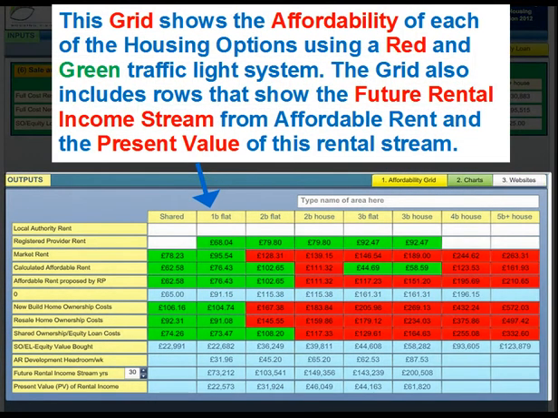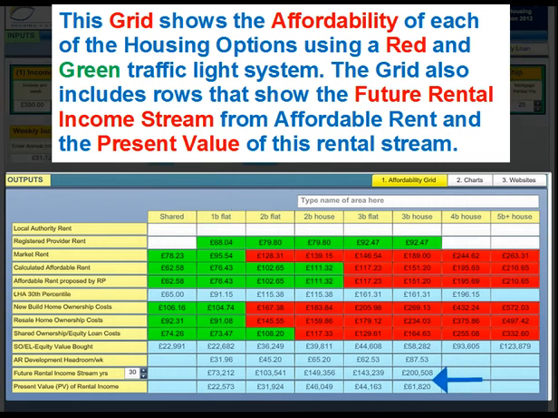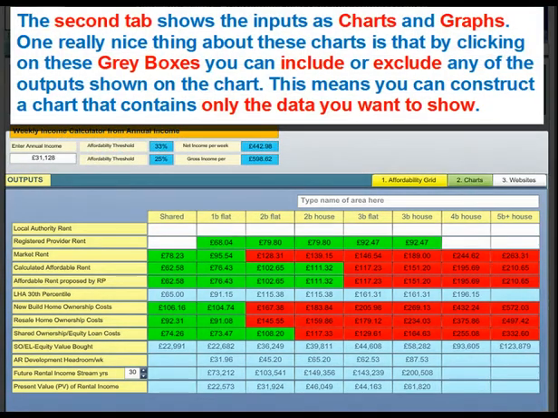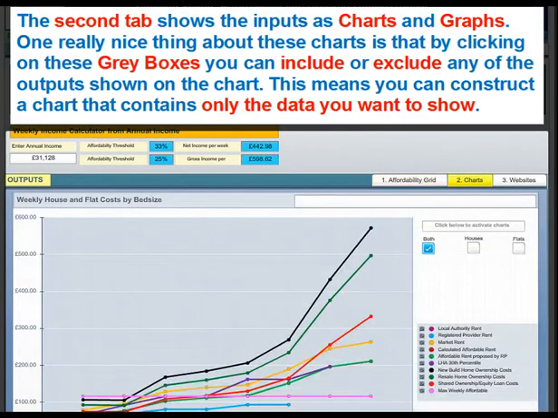This grid shows the affordability of each of the housing options, using a red and green traffic light system. The grid also includes rows that show the future rental income stream from affordable rent and the present value of this rental stream. The second tab shows the results of the inputs as charts and graphs.